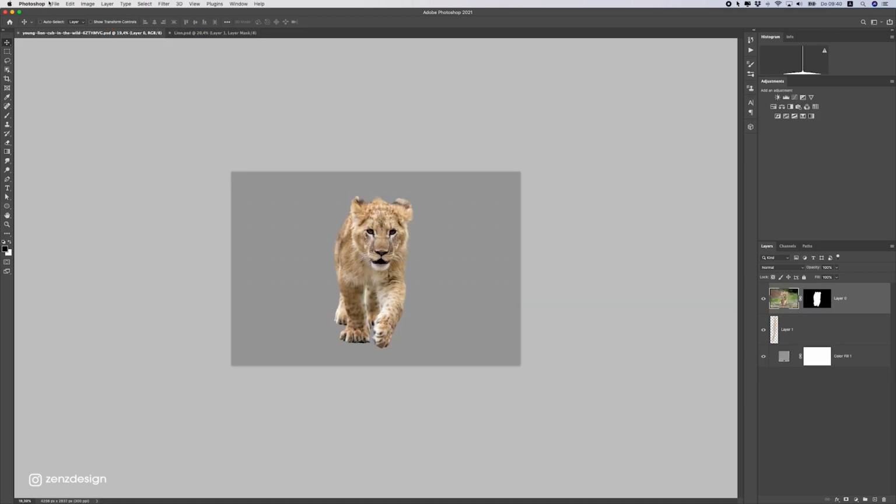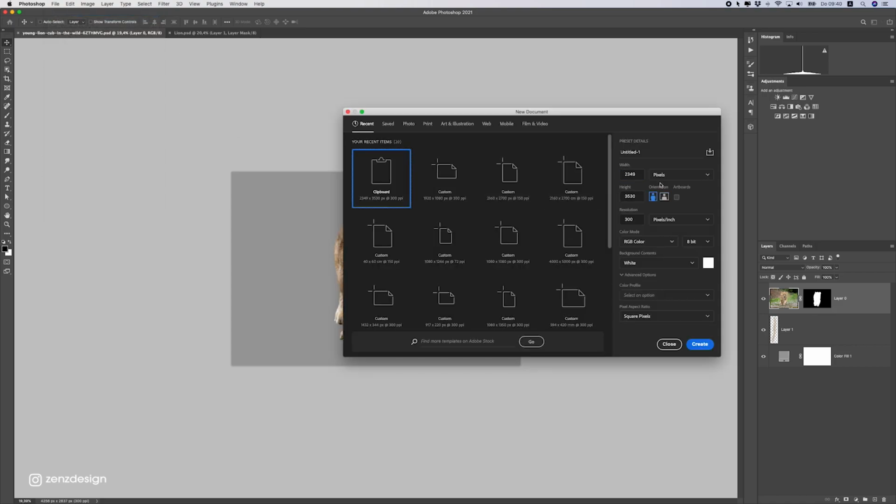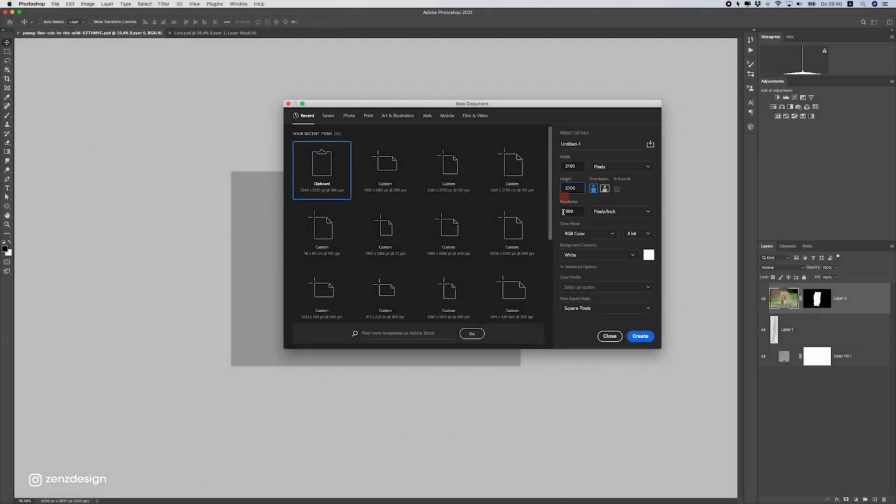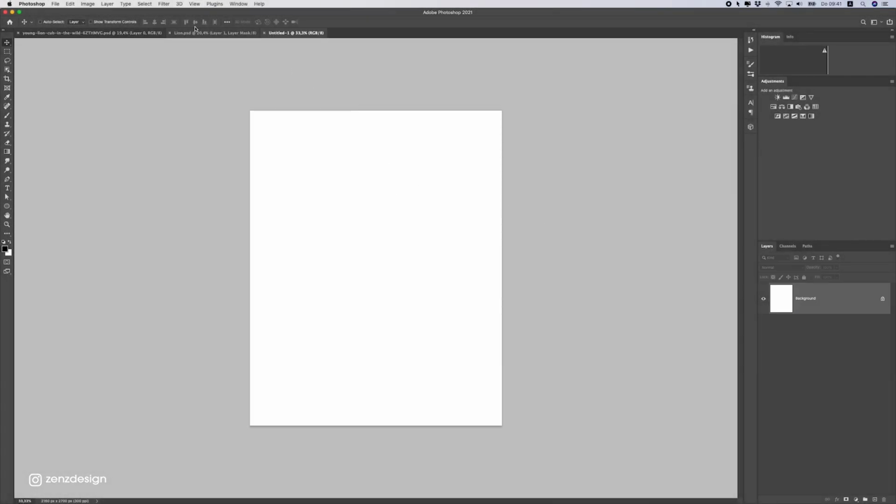Now, what I want to do is to create a new file, and the size I'm going to use is 2160 by 2700. That's two times Instagram size. Usually I go for 4000 by 5000 pixels here, but it's a bit too big, so usually my computer crashes when I record a video and make it too big. So let's do 2160 by 2700.